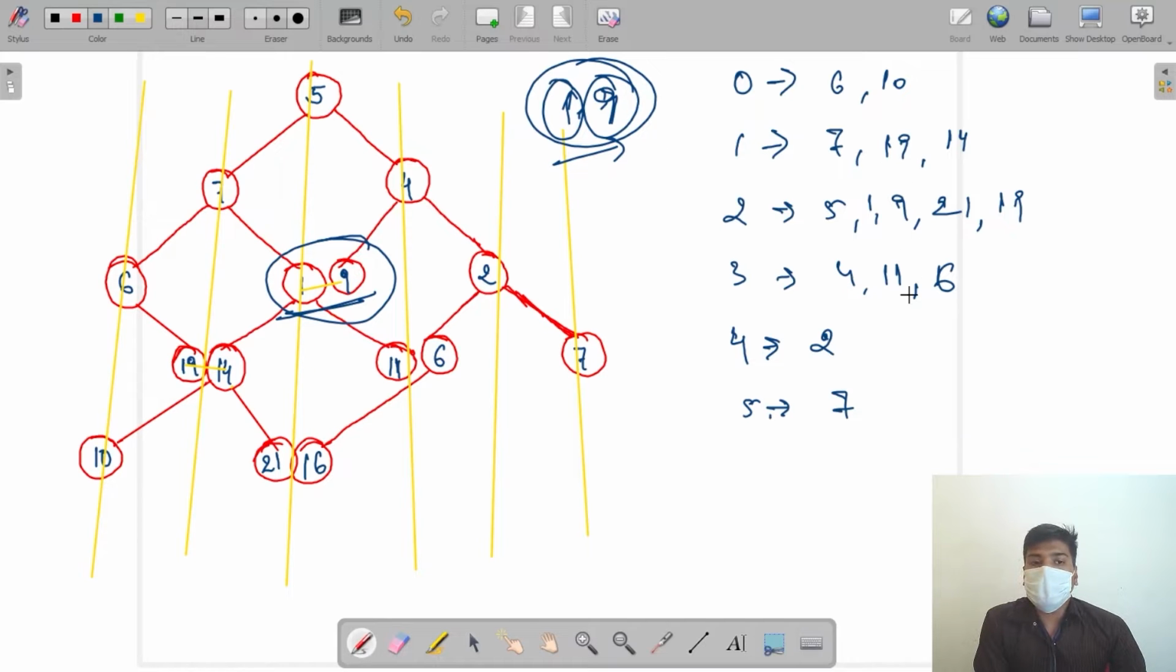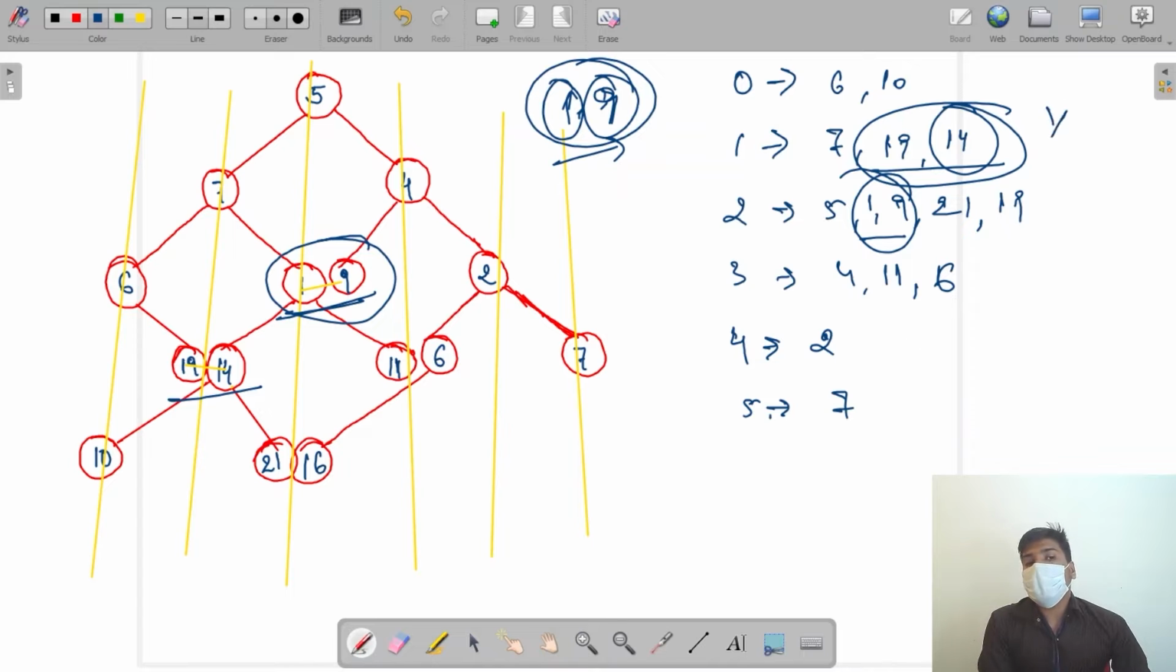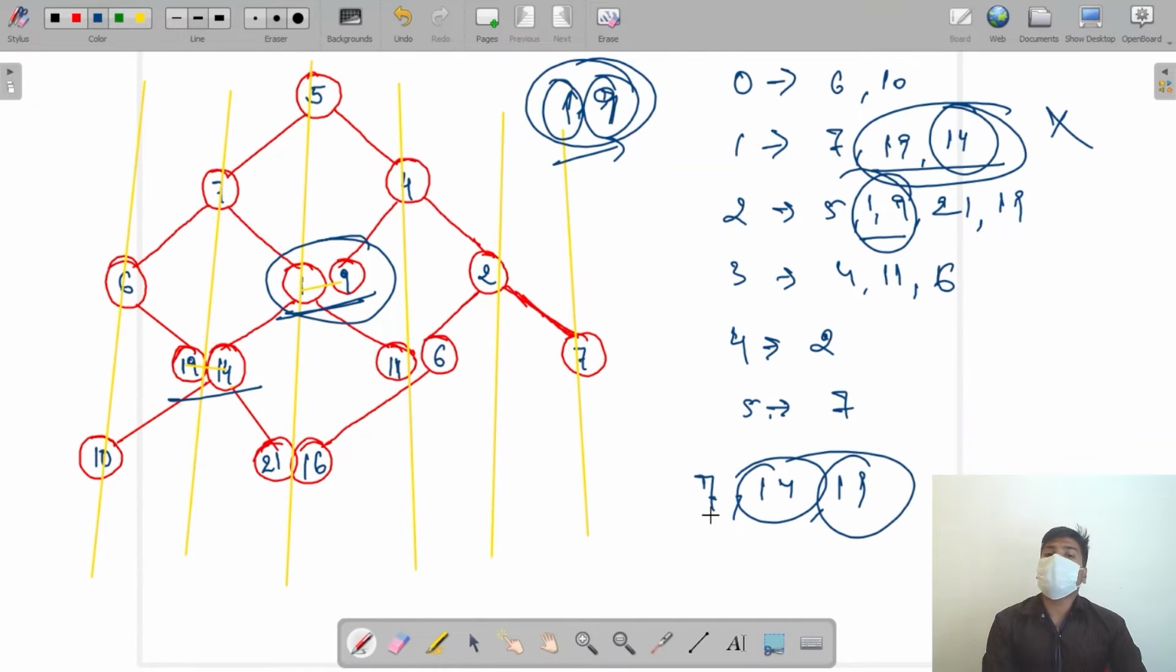Here it is sorted. But suppose 19 and 14: 19 is coming first and then 14, but these two are on the same horizontal level, so this order is wrong. We have to print 7, then 14, and then 19. The one which is smaller will come first if they are on the same horizontal level. This is what we have to achieve.